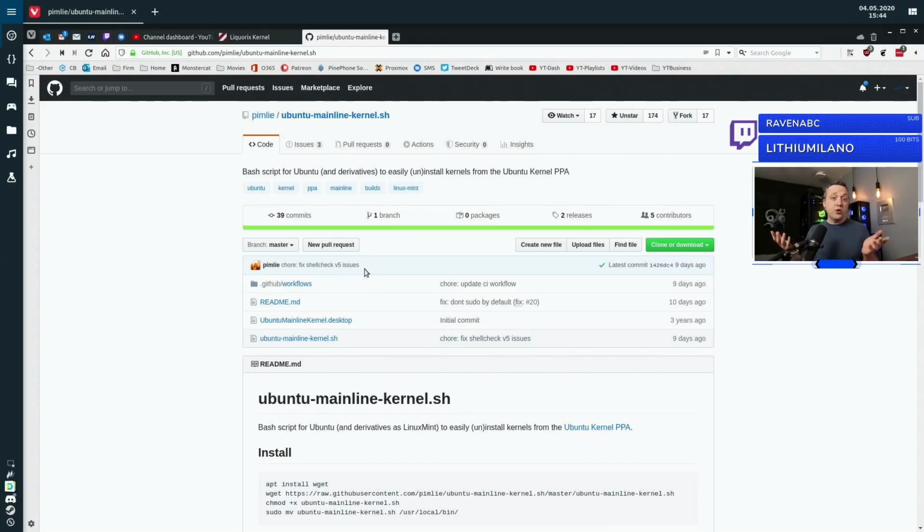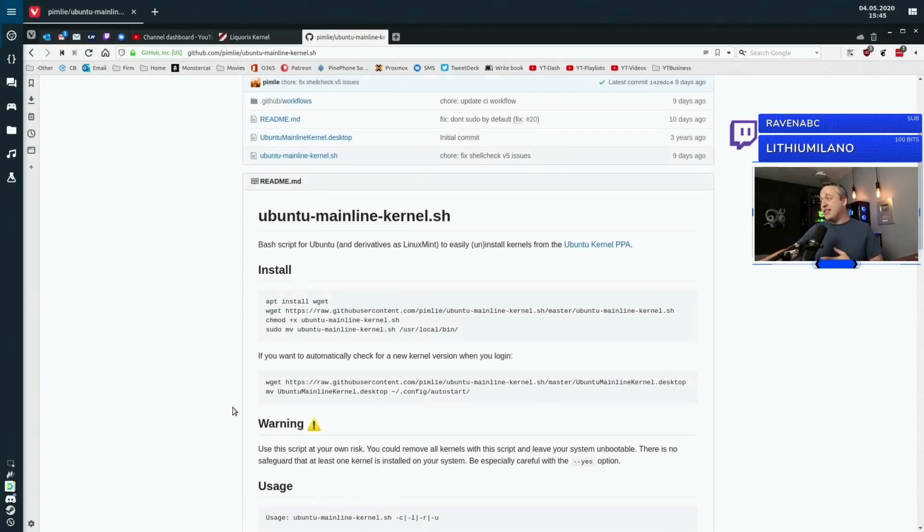If you're an Ubuntu user or use an Ubuntu derivative, such as regular Linux Mint, not the Debian edition, just regular Linux Mint, or PopOS, you can use this project right here. I'll put a link in the description below, and that is the Ubuntu Mainline Kernel.sh product. Basically, it's very easy to install. It gives you all the instructions here. Again, this is for Ubuntu, Linux Mint, PopOS, KDE Neon, and Elementary OS, and all those. They're basically based around Ubuntu.